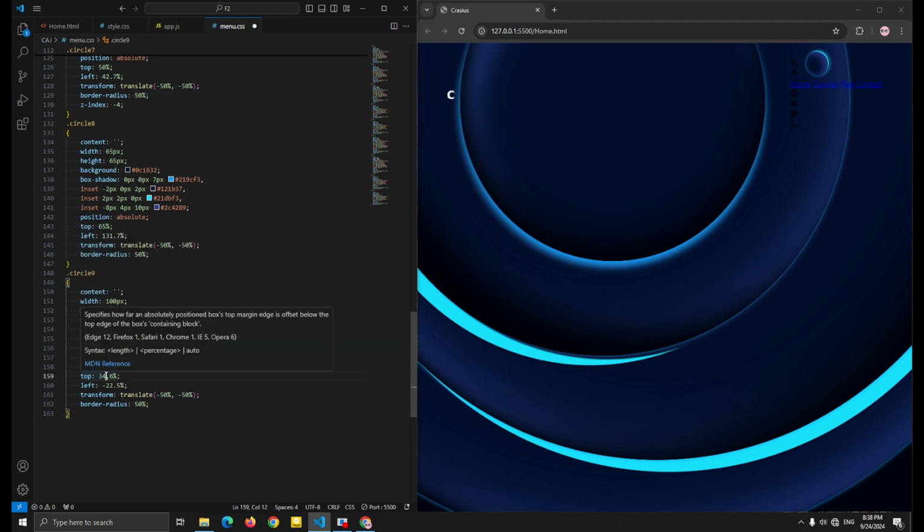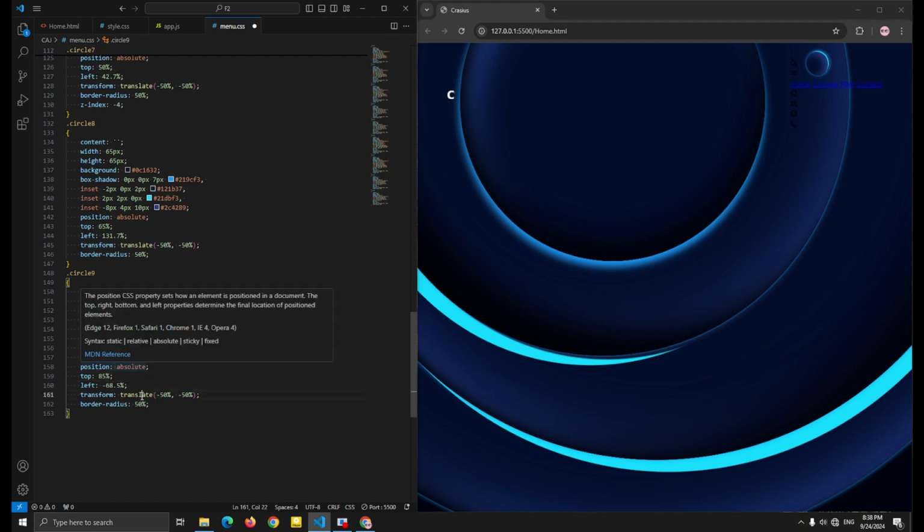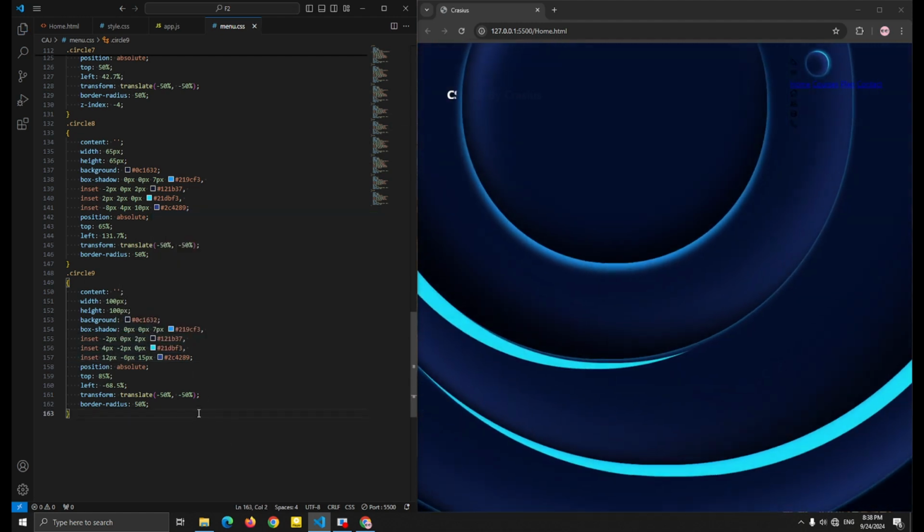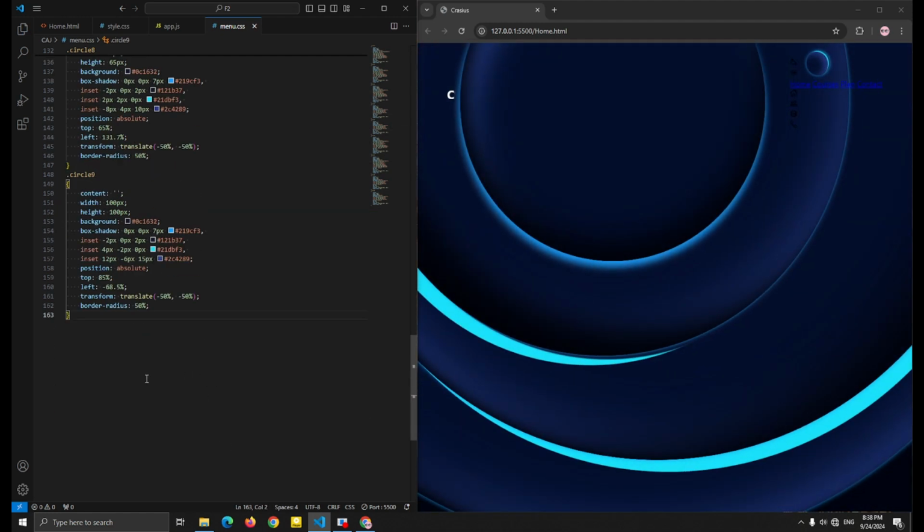And I'm gonna make this top and the left 85%. Also the border should be the same as this, and let me just change this to minus of this, okay. There we go. So this is our circle 9. Now let's just create this menu, guys. So I'm just gonna make it very fast.